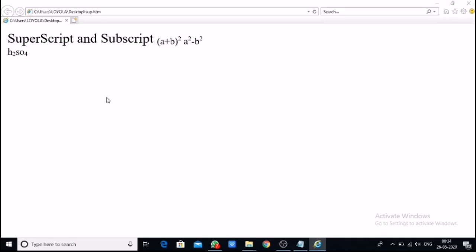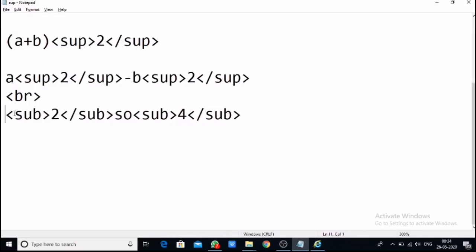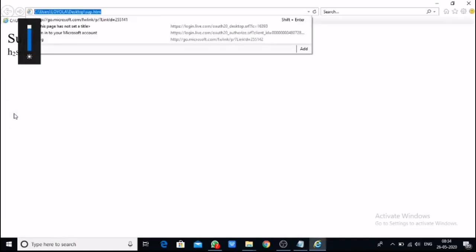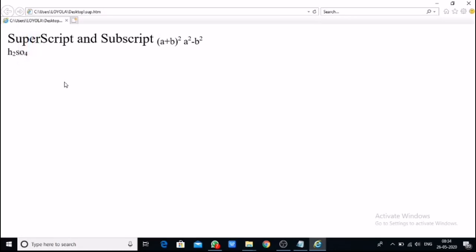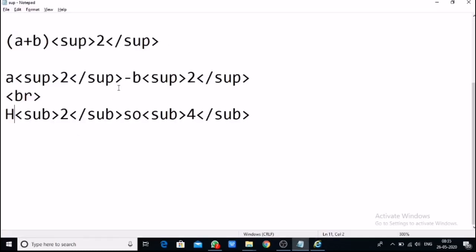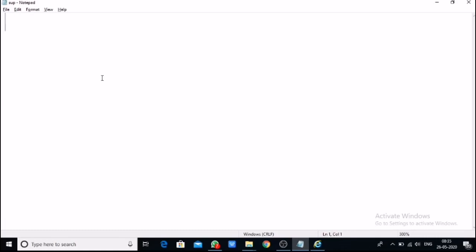Now see, H2SO4, make it capital. So this is how we can use superscript and subscript. Now one problem we were getting that time was that, okay, no problem. So this was superscript and subscript.